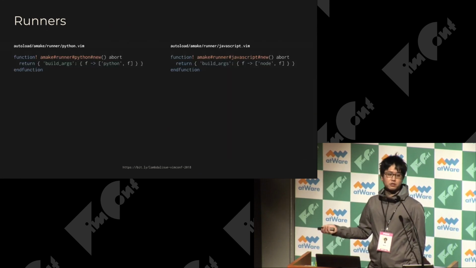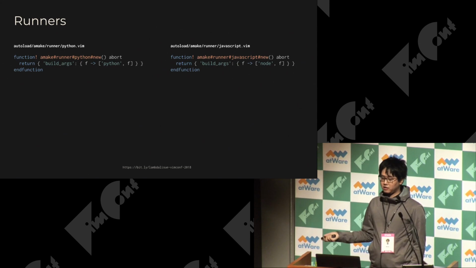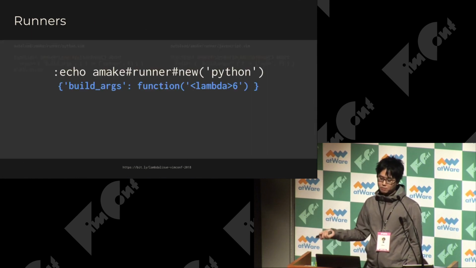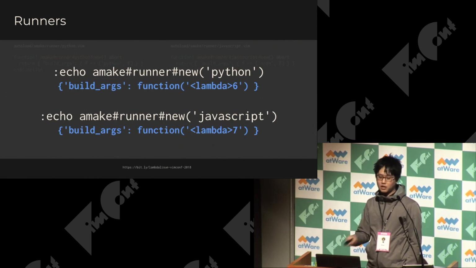It's quite simple to add the other runners. So this is a Python one. This is a JavaScript one. The Python one executes python, and the JavaScript one executes node. And try it, run Python and JavaScript. That's a different runner instance.